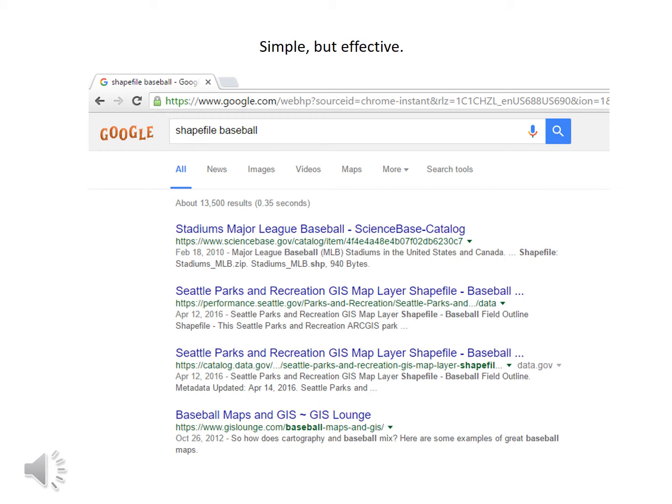And again, pause the video and try that out. Just do a quick Google search. You don't need to download it, but give it a shot, see what comes up, and you might be surprised at how easy this makes it.